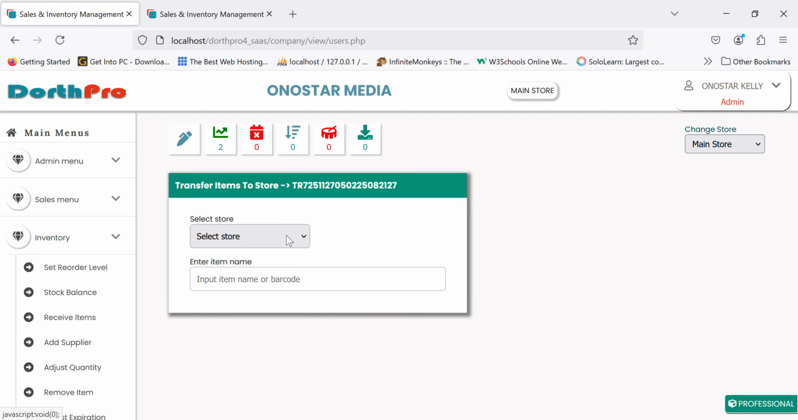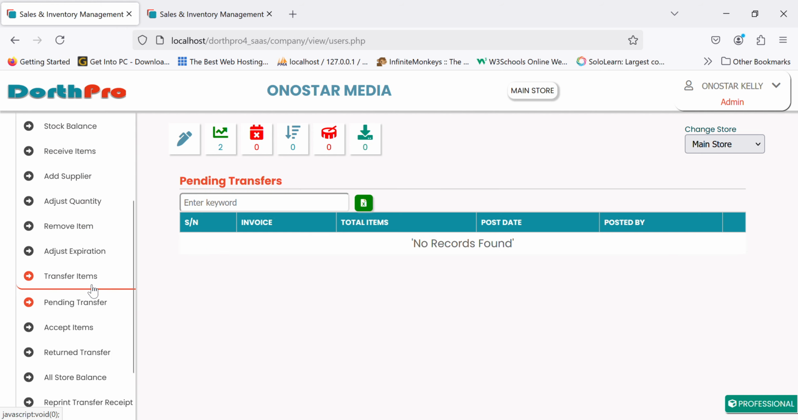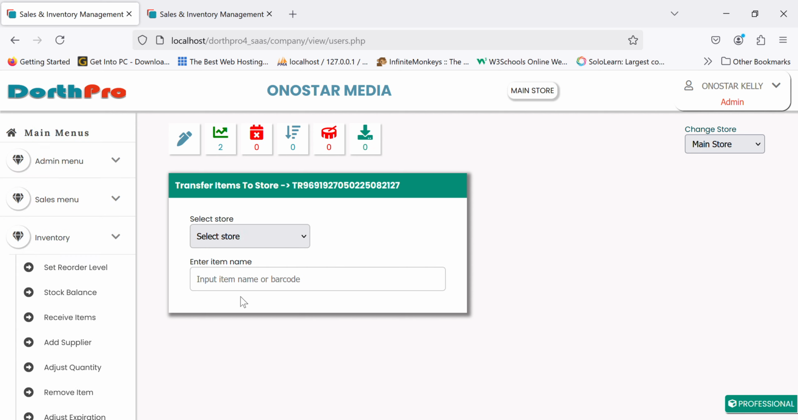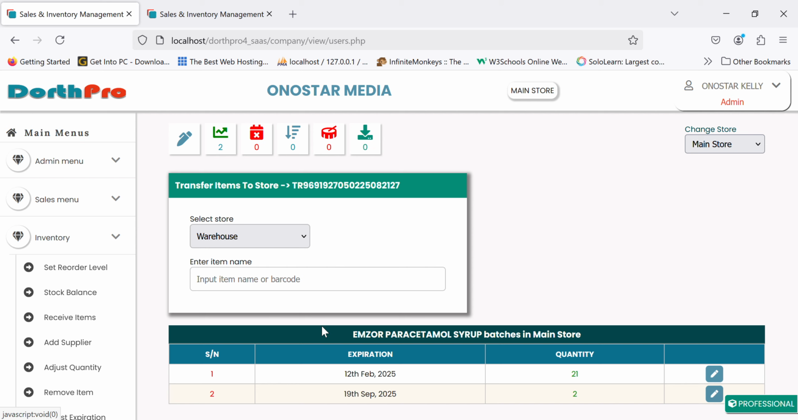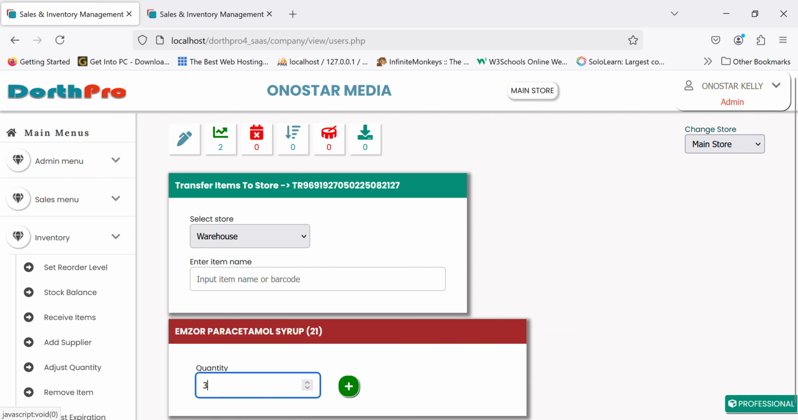Other things you can see are pending transfers. What is a pending transfer? Maybe you are transferring an item, let's say from the warehouse. Now we are transferring paracetamol, for example. While transferring the paracetamol, I see the batch, I select this batch. Let's say I'm transferring 3.